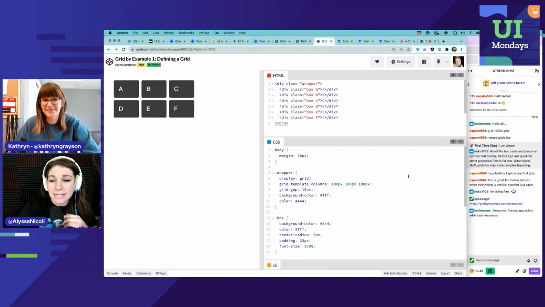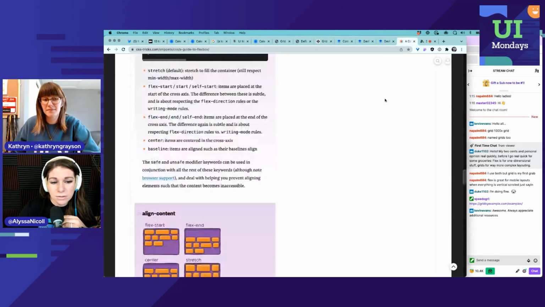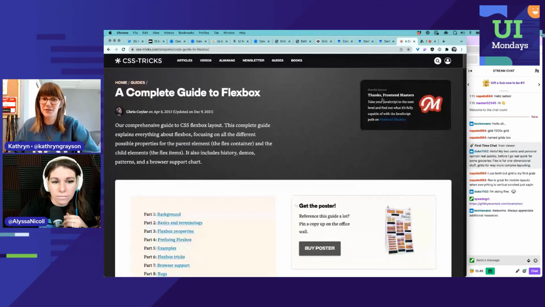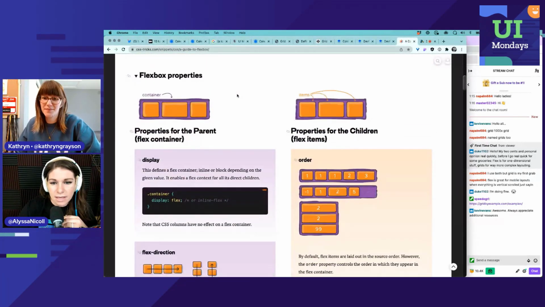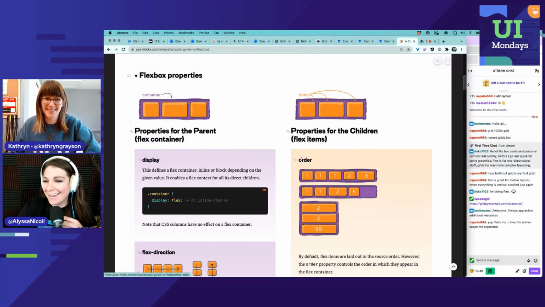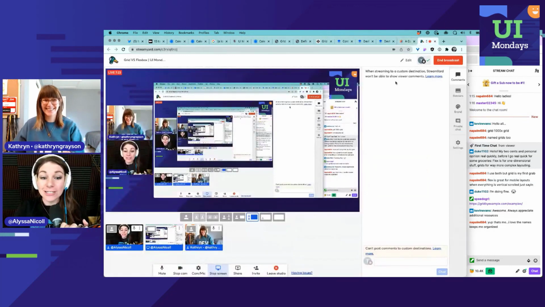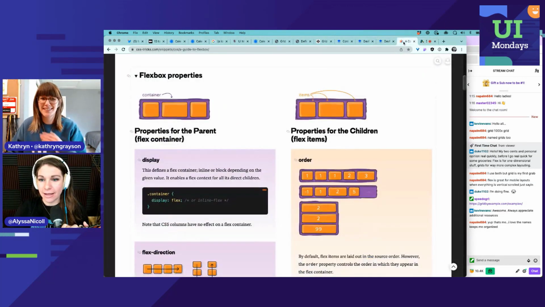I was excited to see that too because I usually pull up this resource, which is also super good. This one's his Flexbox guide, but I also have the grid guide. Which, speaking of which, we don't want that view.